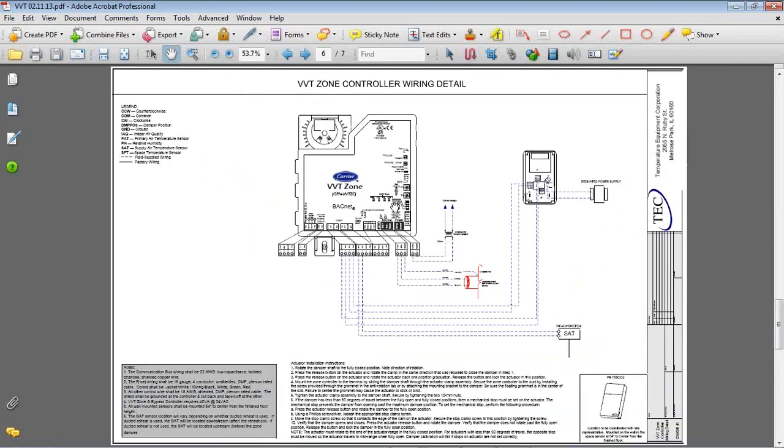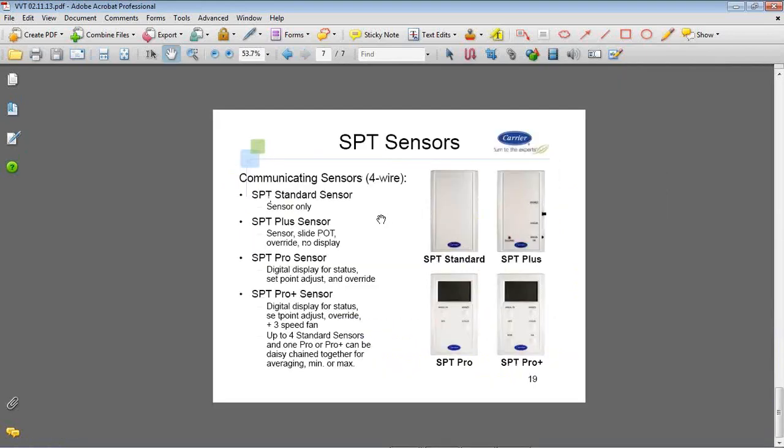The next page is going to show you those space temperature sensors I was talking about, the Carrier communicating space temperature sensors. There are 4 different options, but every option has an input on the bottom to plug in the Field Assistant servicing tool, and allow you to pull up the entire communication network with that tool. But you'll see the standard one has no buttons. It's just a regular no display sensor.